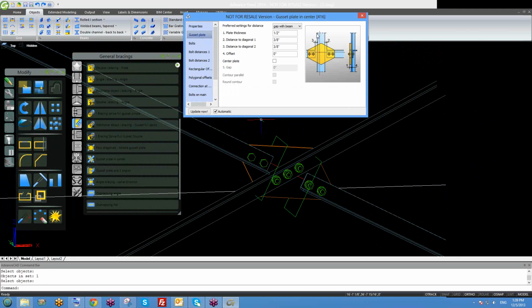Gusset plate. So we have this plate thickness. Preferred settings for distance. You have axis intersection and gap with beam. If you change that, it's going to affect your other parameters. We've got many parameters to set. I'm not going to get into all of them. You have a presentation showing up right here, number 2, number 3, number 1, number 4. 1, 2, 4. So put the values to get what you want. Diameter 3/4, 8325, other stuff, the same thing.